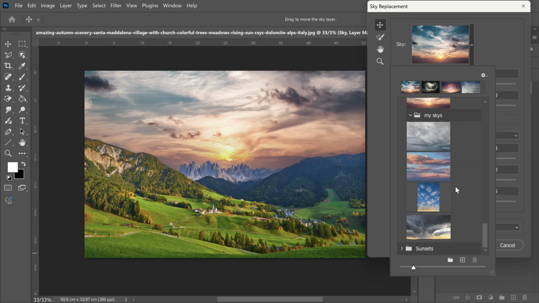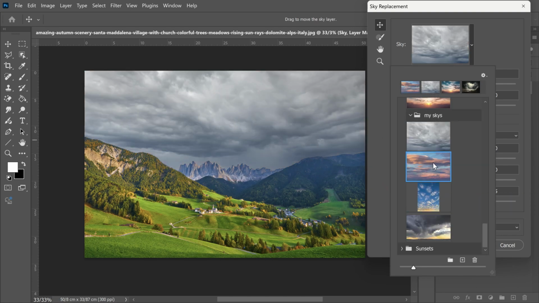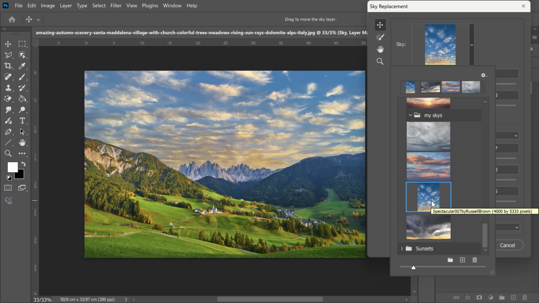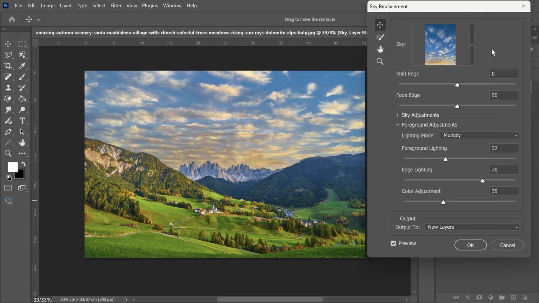Now, click each photo to see it change instantly. I'm choosing this one. If the colors aren't quite right, no worries, we can fix it. Slide the shift edge left or right to blend the sky with your photo. Play with the sliders to adjust until you're happy.